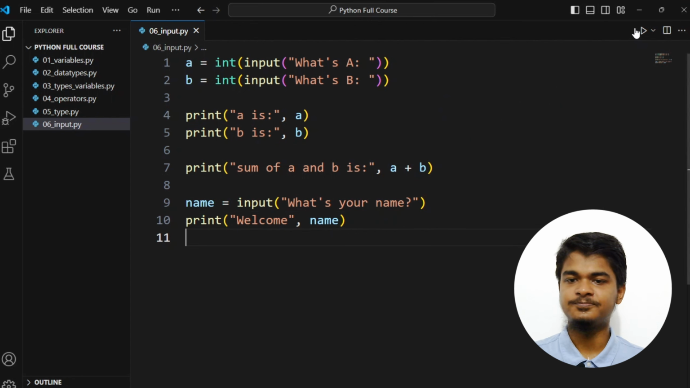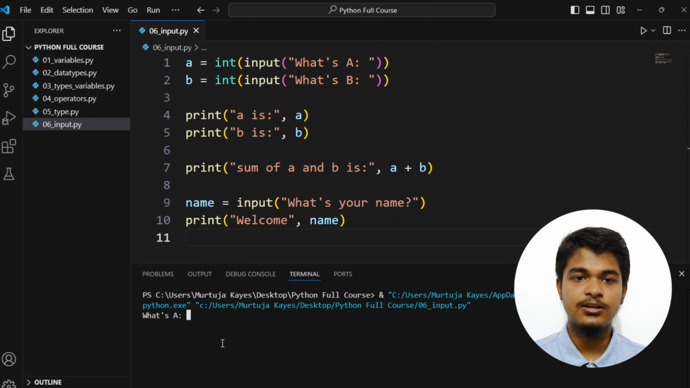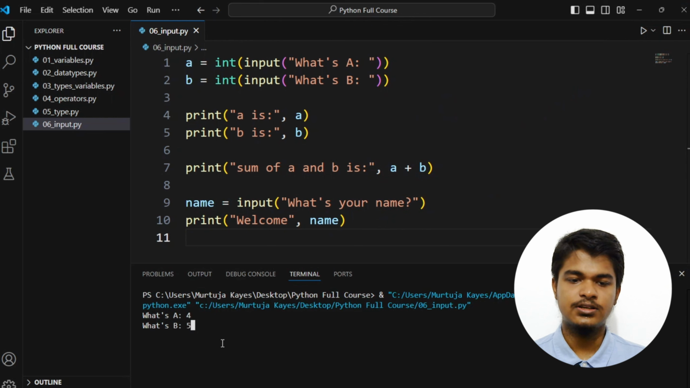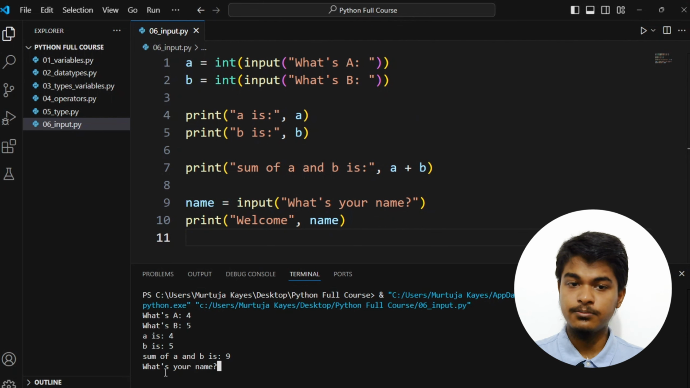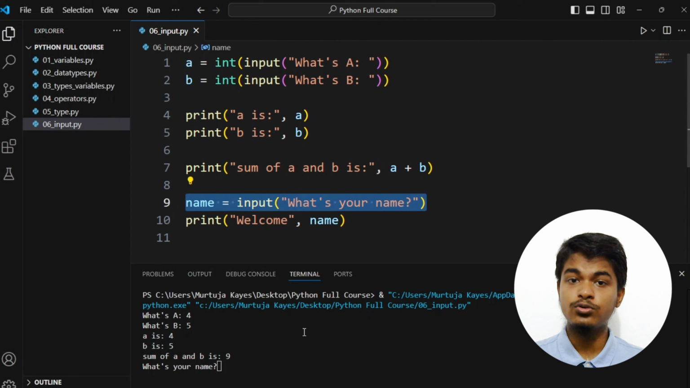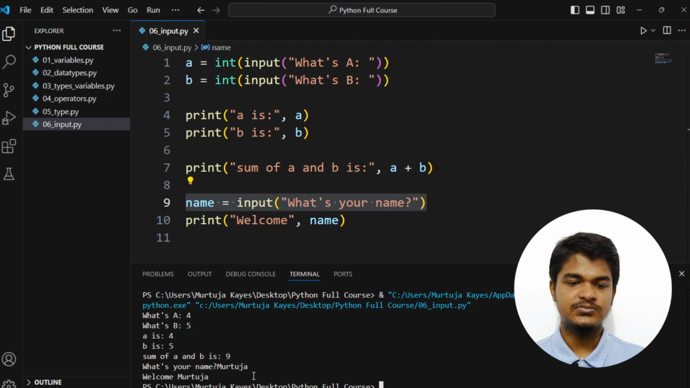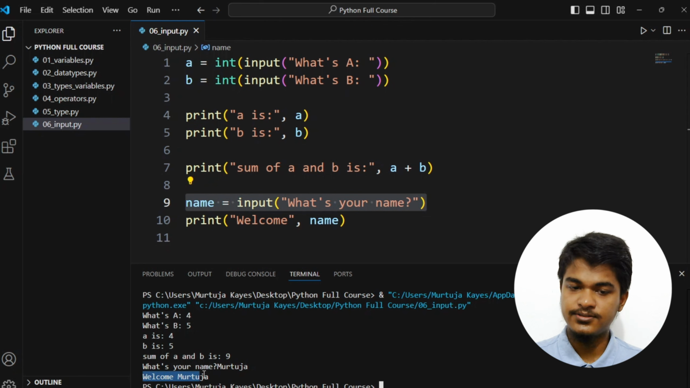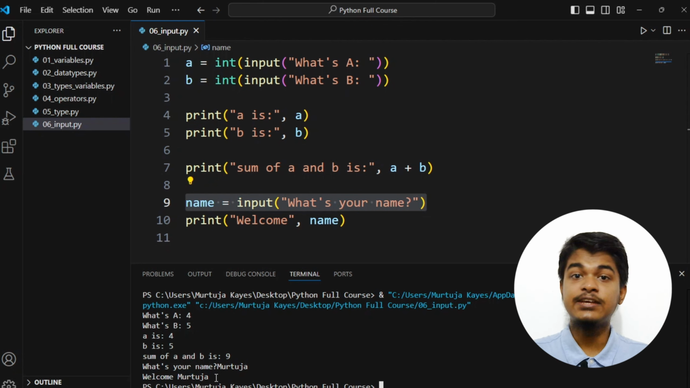Let's see. First the numbers, okay, 4 5, the sum is 9. Now "what's your name?" This is the input they are asking. Let's say Murtuja. So this is saying welcome Murtuja. You see, that's how we print the welcome screen on the user's device.